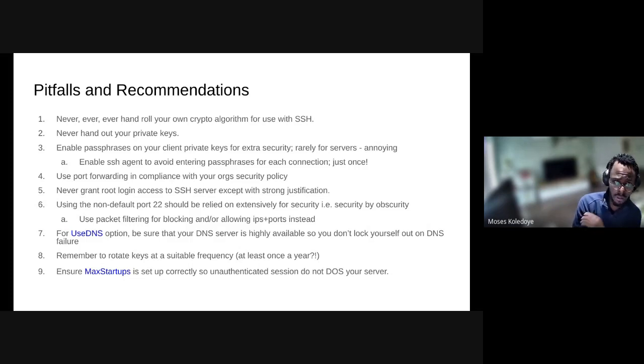You can decide to not use the default port 22, but that's just security by obscurity. Instead of that, you can use packet filtering to block or allow IPs or ports, whatever you want. I talked about the UseDNS option. Use it with care because if DNS fails, then you're locked out of your SSH server.